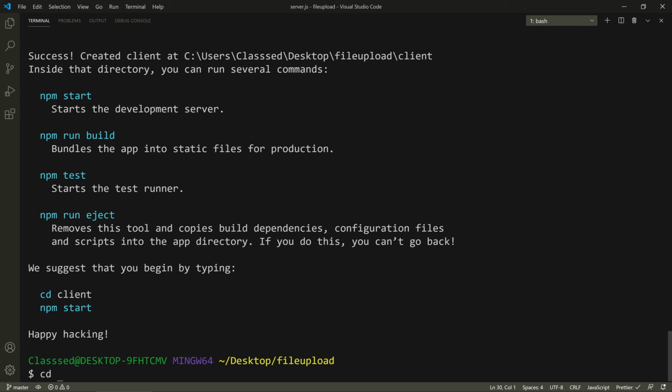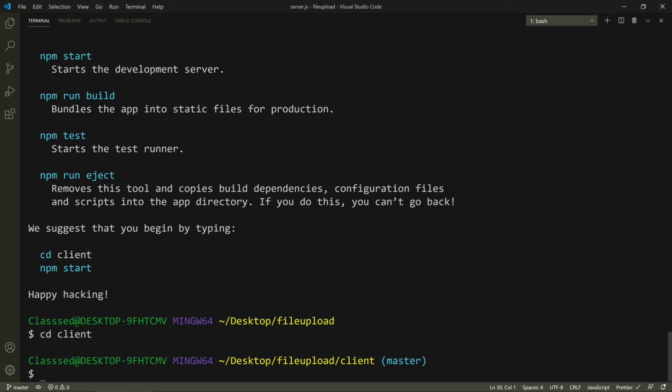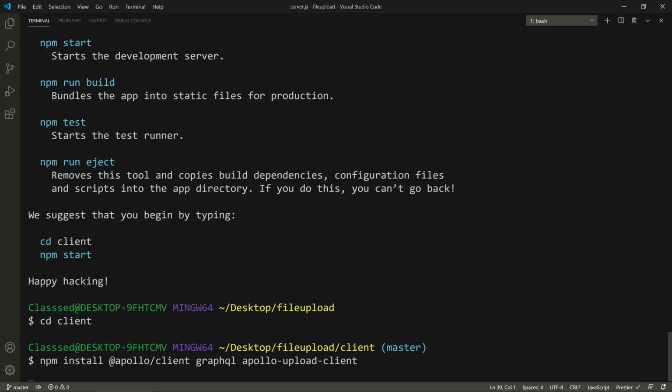All right, our app has been created. So let's cd into it. So cd client. And here I'm going to install the Apollo client library. So let's say npm install @apollo/client and GraphQL as well. And we need to install another package called apollo-upload-client, and let those install.